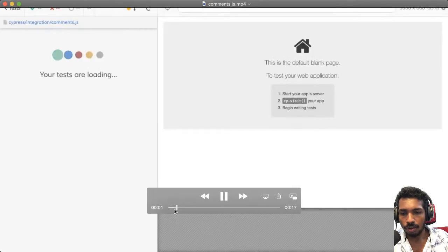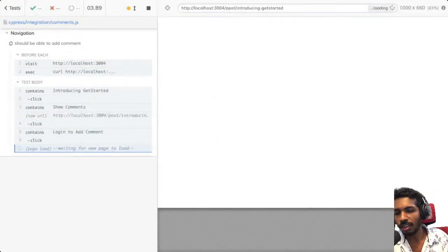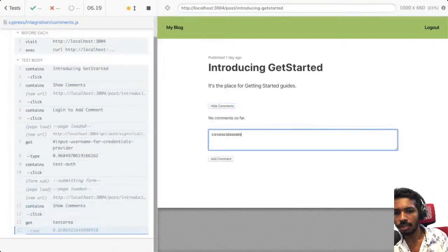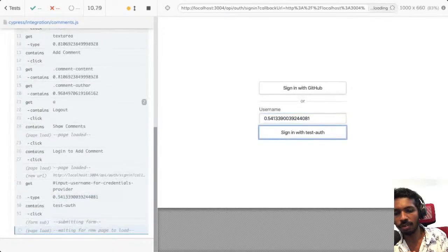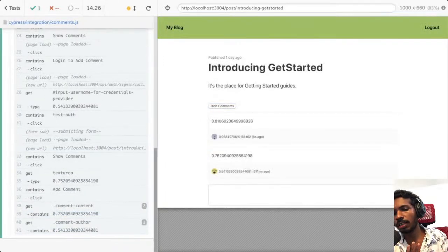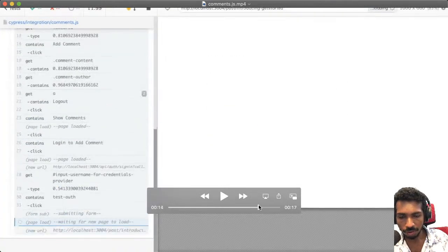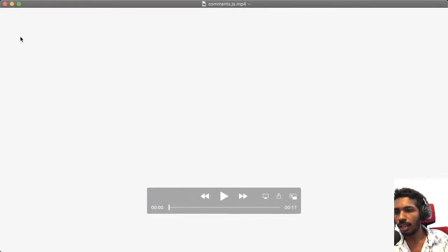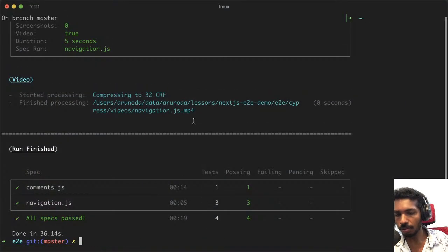Okay, let me run it. Right, you can see this is the same thing we ran in the browser. You can see all the things happening, and it's a really interesting way to do that. Usually I have seen in Puppeteer and some other places people do screenshots, but having a video is really nice. Okay, I'm gonna close this one. So now the tests are running pretty well.